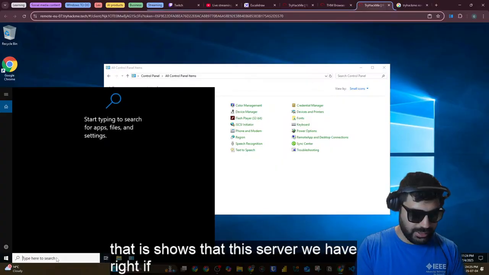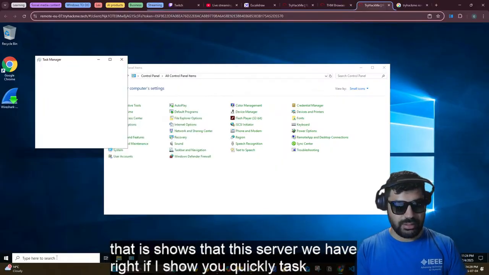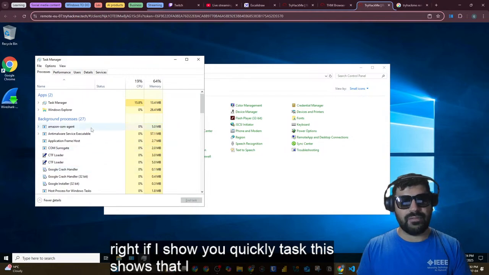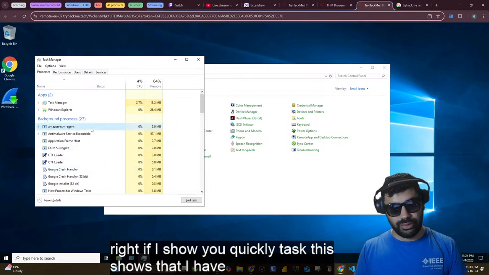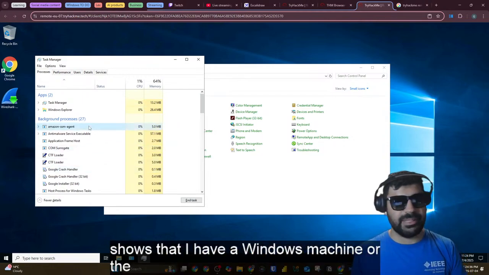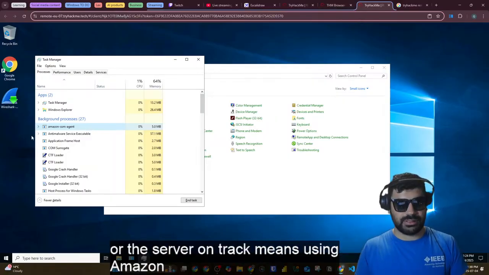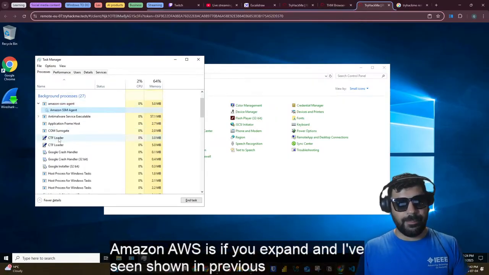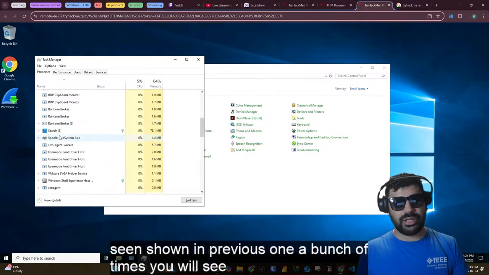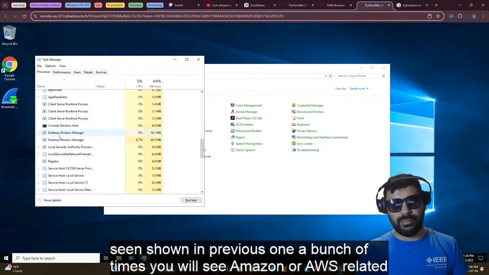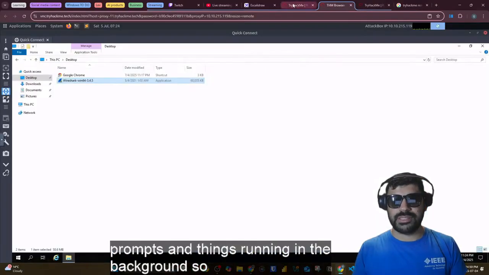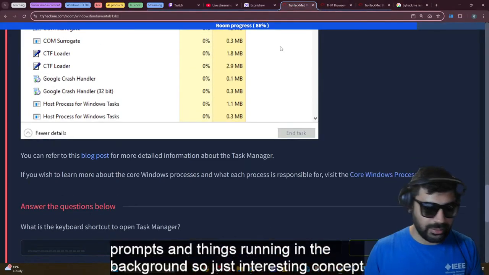If I show you quickly, task, this shows that I have a Windows machine, or the server on TryHackMe is using Amazon AWS. Because if you expand, and I've shown you in previous ones a bunch of times, you will see Amazon or AWS related prompts and things running in the background. So just an interesting concept you guys can check out.